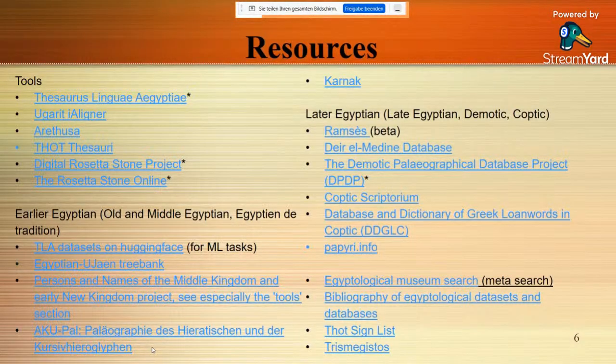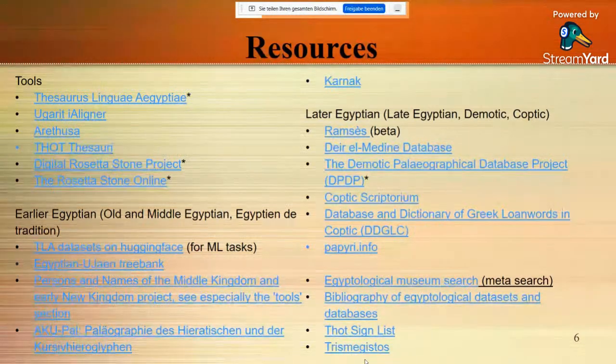And then we also have, on the second part of the slide, a column with sources for later Egyptian. We will look, for instance, at the Demotic Paleographical Database project today, and others that you might have heard of in Sunoikisis before, such as papyri.info or the Coptic Scriptorium, are mentioned here as well, because we wanted to be quite inclusive. And there are also more tools. We don't have to mention Trismegistos at this point, because it's quite a famous tool in Sunoikisis, and everybody who hasn't heard about that, go there and check it out.